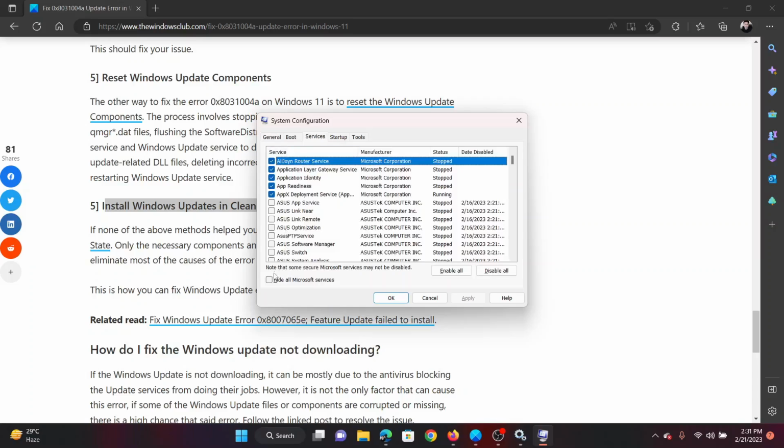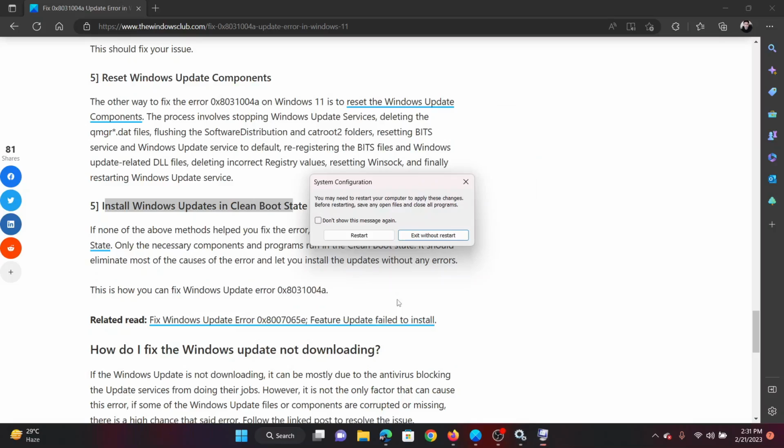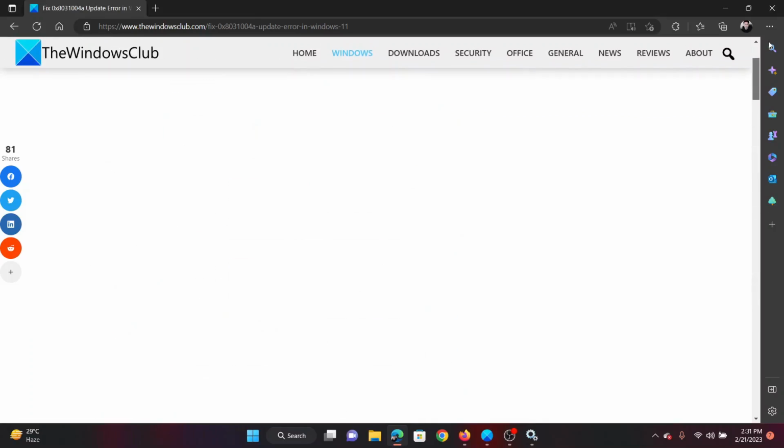Go to the Services tab. Check the box associated with Hide All Microsoft Services. If any of the services are checked, click on Disable All, click on Apply and then on OK and finally restart your system. Isn't this easy and interesting?